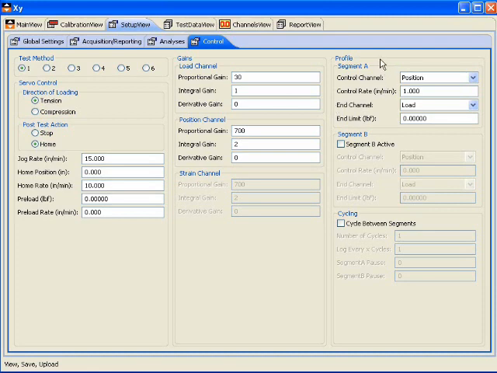Next window over is the profile. This is basically the first segment and how to move the machine for testing. For the control rate, we have three different options: load, position, and time. We'll leave it at position. We can change our control rate. Right now we're at 1 inch per minute. We'll change this to 2 inches per minute.